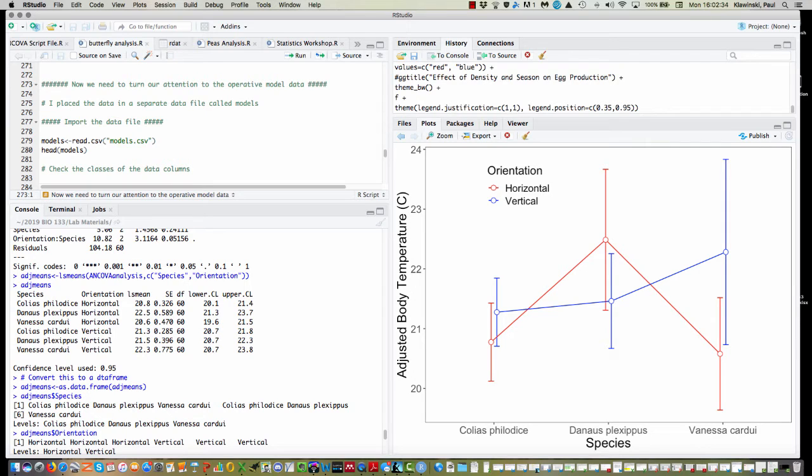And the operative models are, in theory, a model that will gain temperature, but it doesn't have the ability to behaviorally thermoregulate. And so it's kind of like what the temperature would be for a static organism just laying out there in the sun.